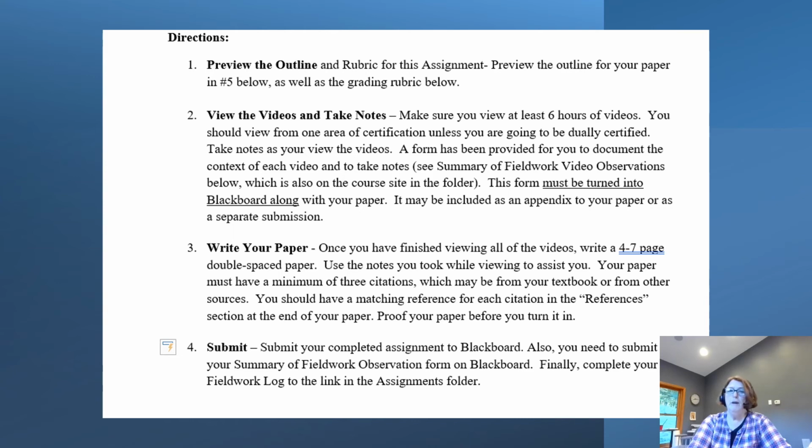You're going to write your paper, again, a six or seven page double-spaced paper. Use your notes to assist you. Submit your paper to Blackboard and fill out the fieldwork form to the link in the assignments folder.